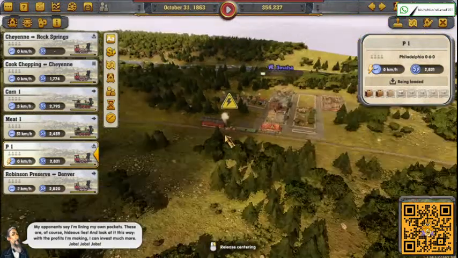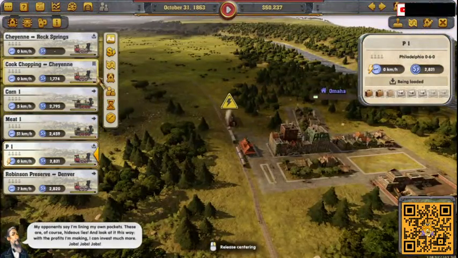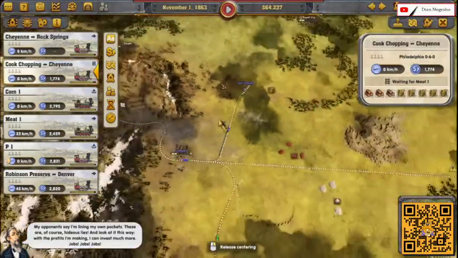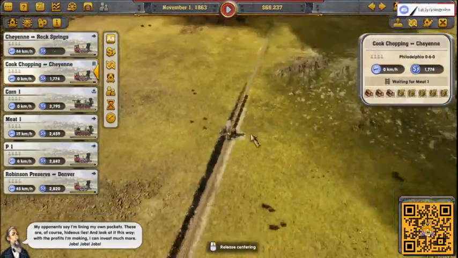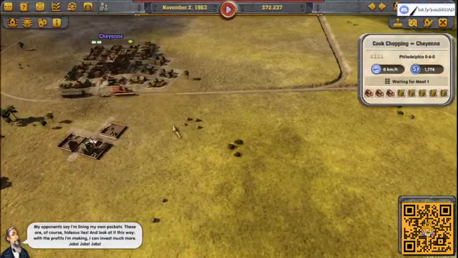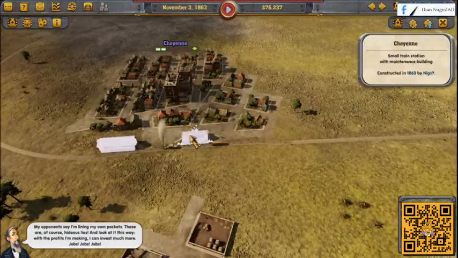Say I'm lining my own pockets. These are, of course, hideous lies. And look at it this way. With the profits I'm making, I can invest much more. Jobs, jobs, jobs.